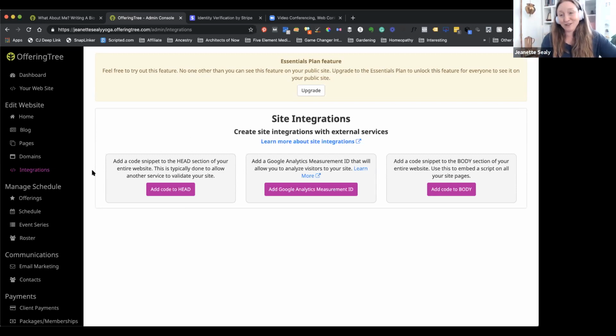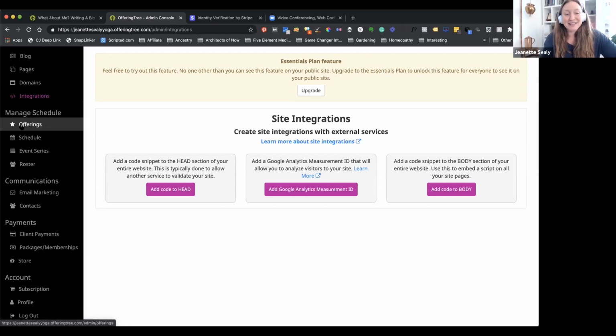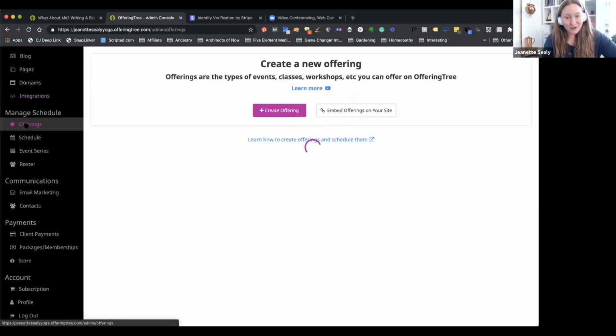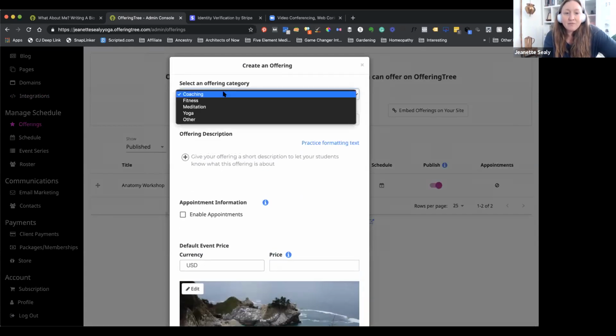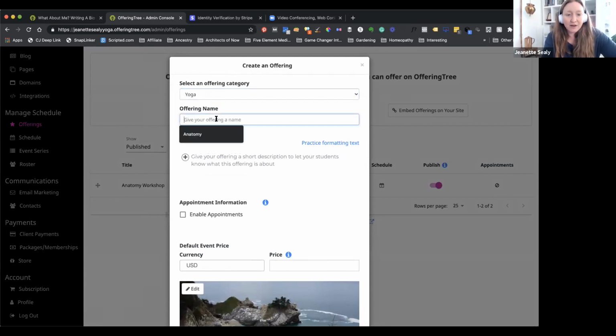So we'll just skip over integrations for now. I thought this was going to be your Stripe. So let's go to manage schedule. You can click on your offerings. This is where you go to add new things. So we just created that one basic one, but maybe you decide you want to create an offering and it's yoga and it's a retreat, a virtual retreat.